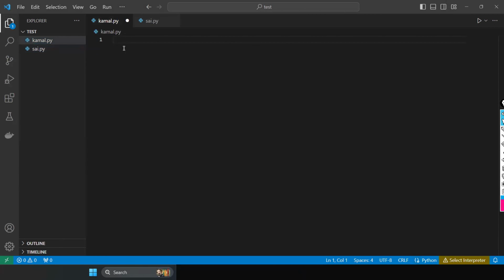So from Sai, import, from the Sai file, please import the even function. See, even function. Understood how I am writing? Yes, sir. From the Sai file, import even function. Okay, and just call the even. So calling the function. Guys, understood?